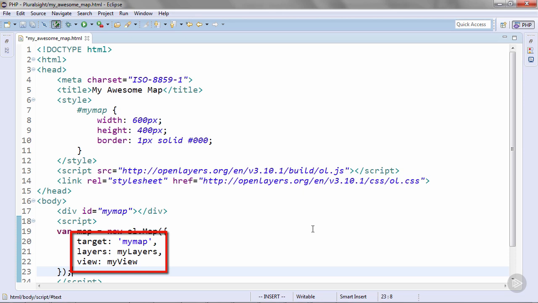Finally, we have the view. The view is responsible for things such as the map's extent, its resolution or zoom, and its rotation. Again, all three of those need to be present for the map to render. There are other options, and we'll talk some more about some of those other options in a later module. So the next thing we need to do is define what my layers and my view are.